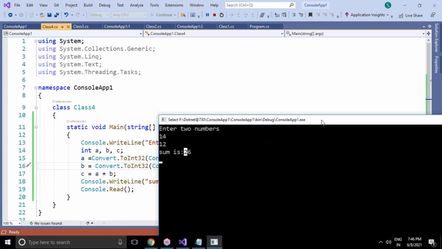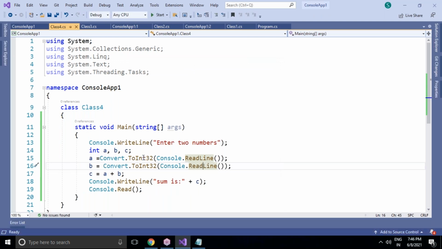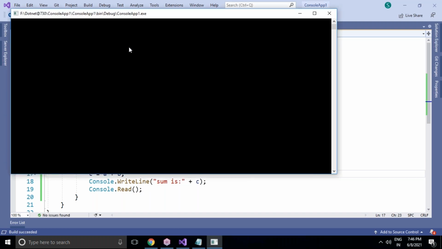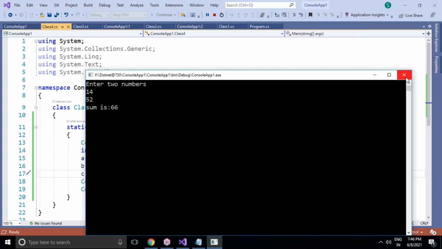Even you can see in this case, not only Convert.ToInt, we can also use int.Parse. Both will work fine. Instead of Convert.ToInt, I'm using the int.Parse method here and again here. You can use int.Parse or Convert.ToInt, anyone. Now 66 is coming. So it will work fine.